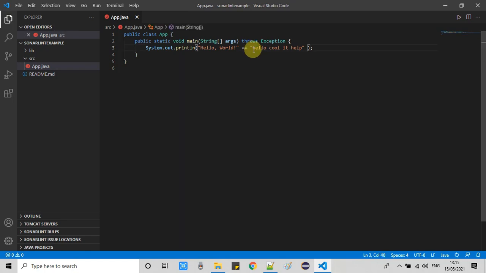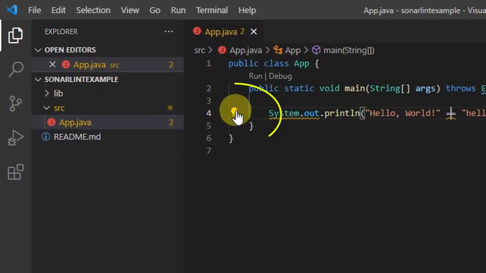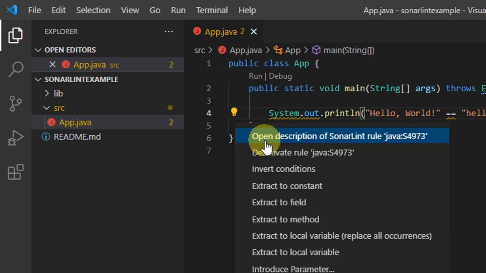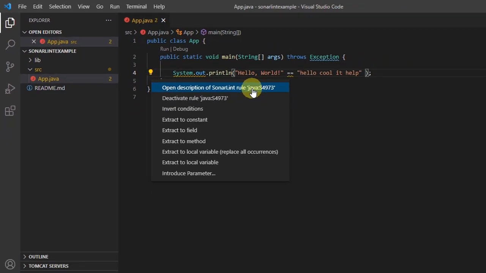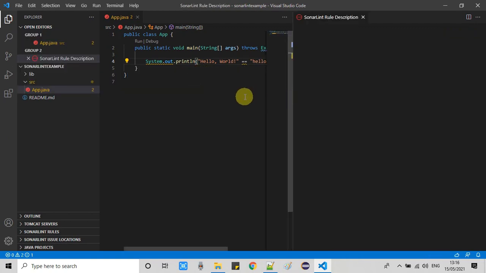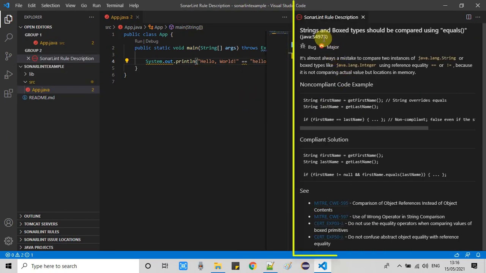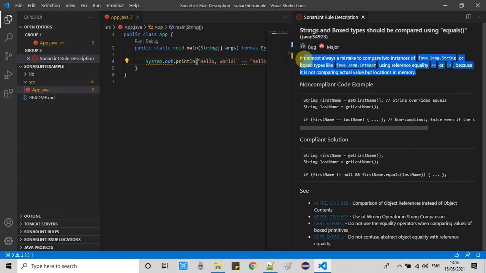Now once you write anything in your file, you will see this yellow bulb. Put the cursor on it, right click, and select the option open description, and a detailed window will open on the right side. You can see the complete details and the suggestion by SonarLint that some problem is there in your code and you have to fix it. So you will get the complete detail of the solution. Just check it out, read it, and make the changes accordingly.